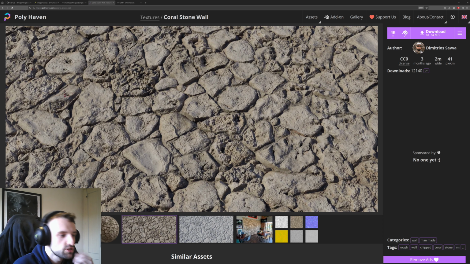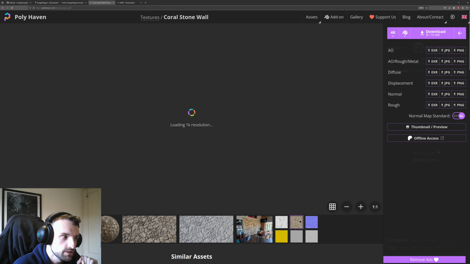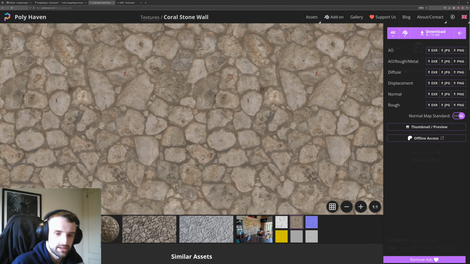So I have decided on this texture, which is the coral stone wall, and what we want to download is the diffuse. The diffuse is this one. This is like the colour, and it's essentially a full bright image, one without any shadows. That can become an issue in some cases, and I'll show you how we can fix that by adding shadows.